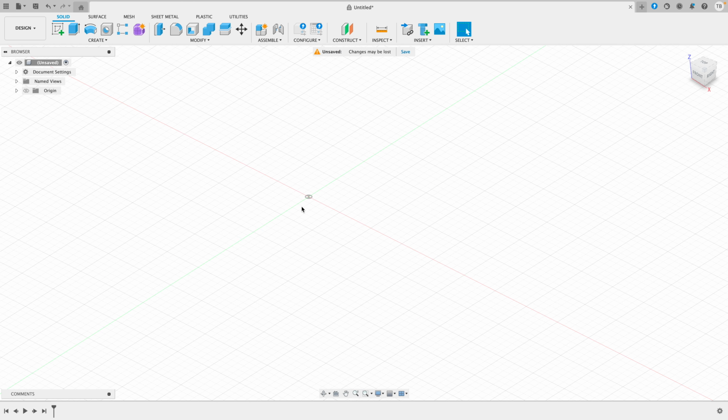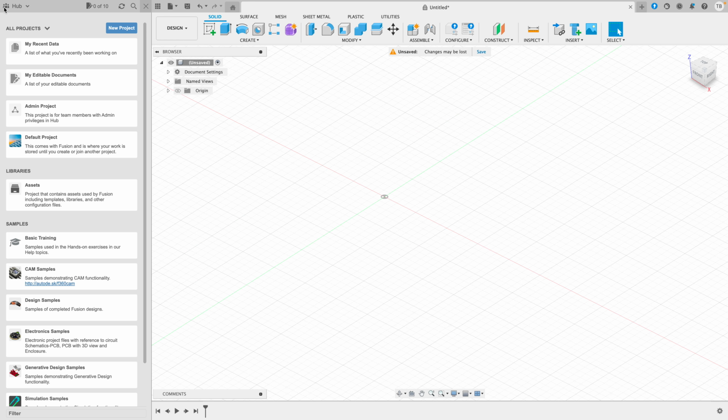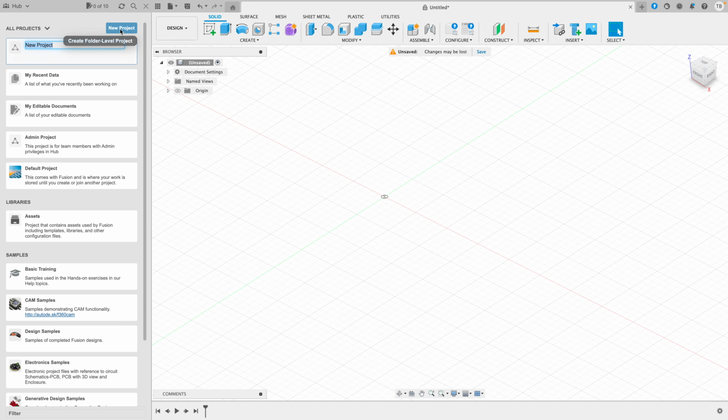Now before we go and create our first design, it's important to know the save system for Fusion. Up here on the top left, you'll see the data panel, and here's where you'll see all of your projects. For example, if I click new project here, we can name the project Project 1, and in the project, you could have multiple designs.